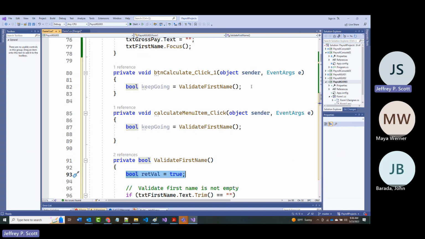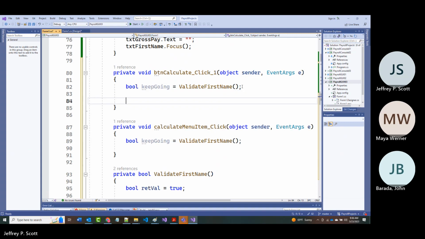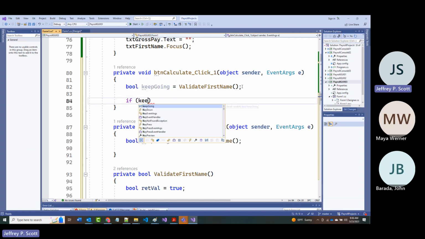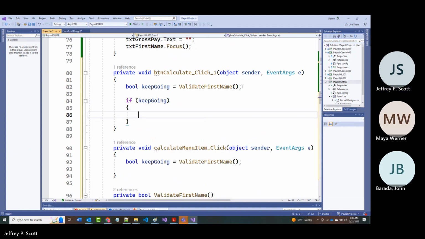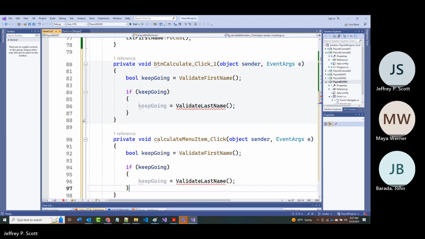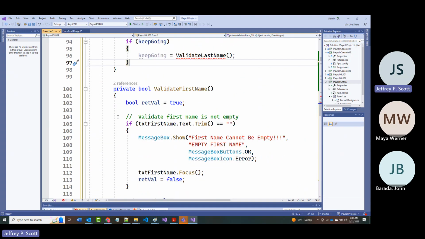All right. So I'm going to say in here, if keep going. In other words, if this returned true, now I want to say keep going equal, and I'm going to call validate last name. All right. And I'm getting an error because I haven't written it yet, but we're going to write it in just a minute. All right. Let's put that right down below the other one.